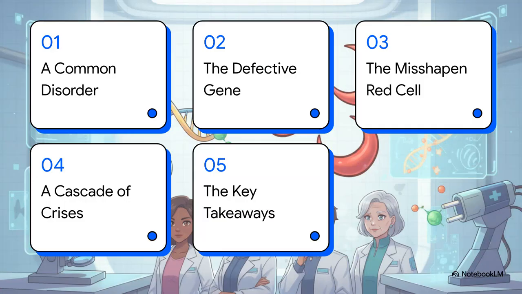So here's our game plan. We're going to start with the big picture, just how common this disorder is. Then we're going to zoom way in down to the genetic level. After that, we'll zoom back out to see the devastating effects on the whole body. And we'll wrap it all up with the most important takeaways.